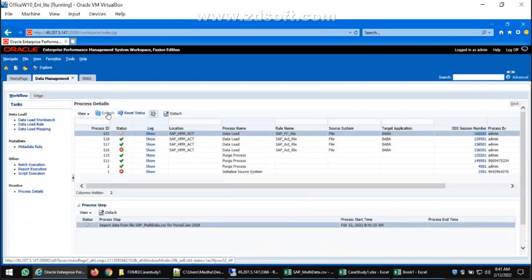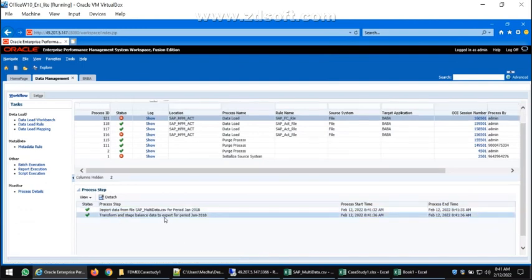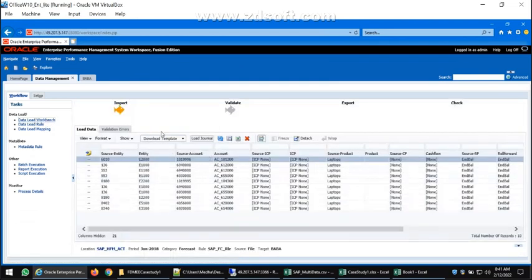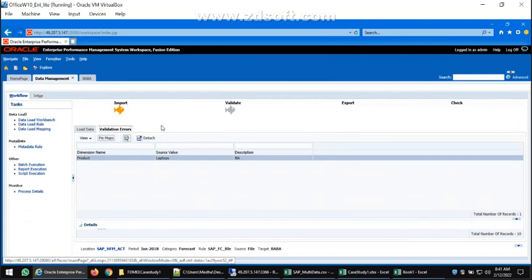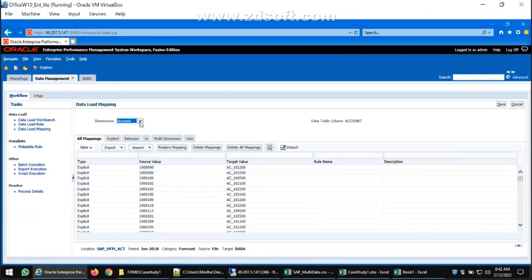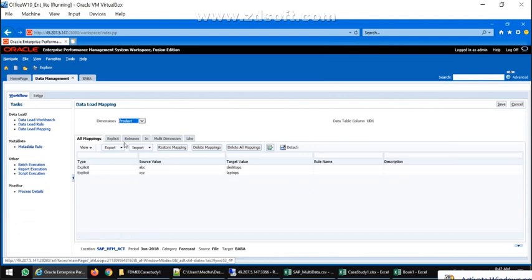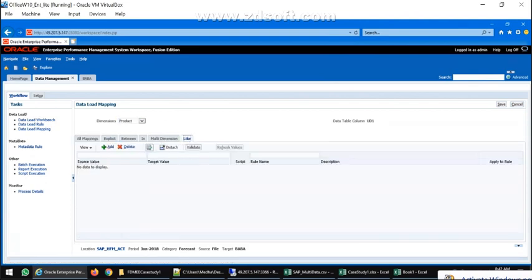See, refresh. See, there is a validation error. Transform is for January. Go to data load workbench and see the validation errors. What was the validation error? In product, there is no laptop defined. So go to data load mapping. Go to the product dimension here. Right? Go to like mapping, star to star. Automatically it will take it now.